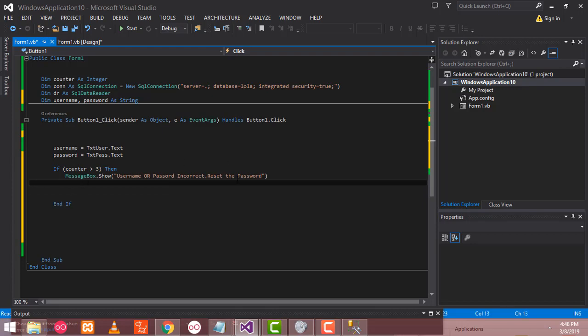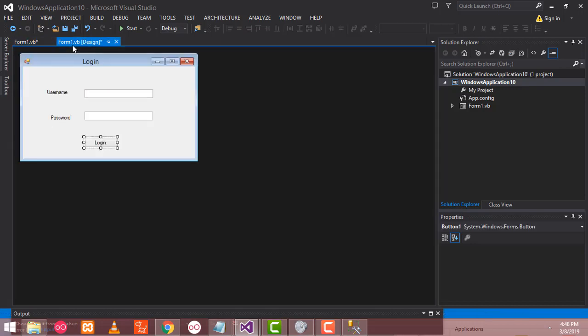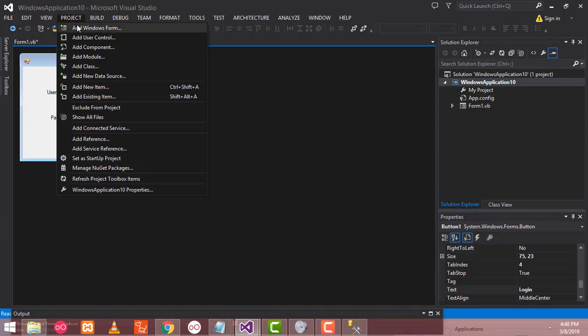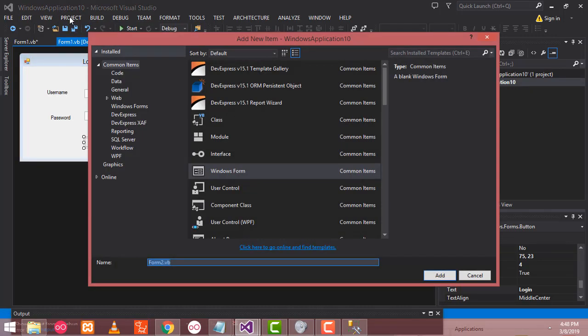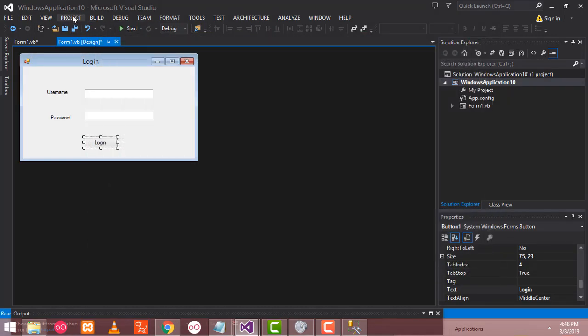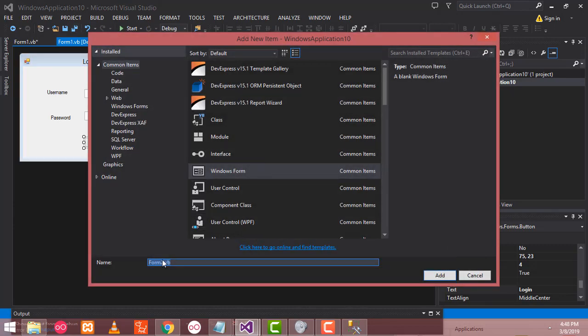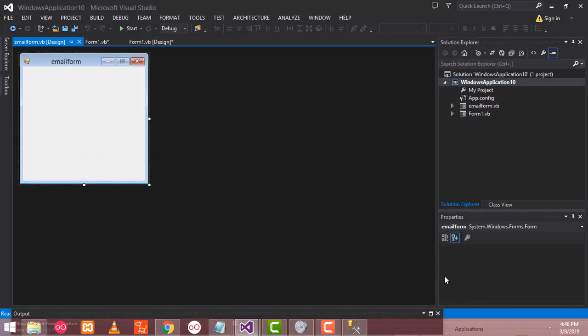So here you have to enter the form name where you are going to reset the password. First you have to add the form: project, add Windows form. You have to create the new form. This one by default comes as 2; here we have to change it to email form. Right, this one, email form.